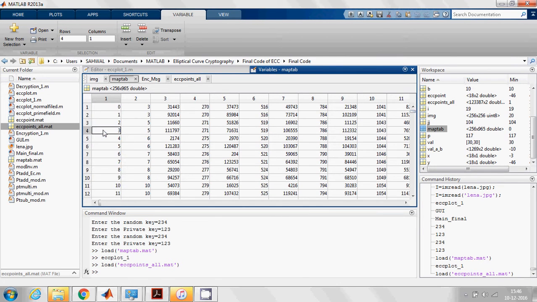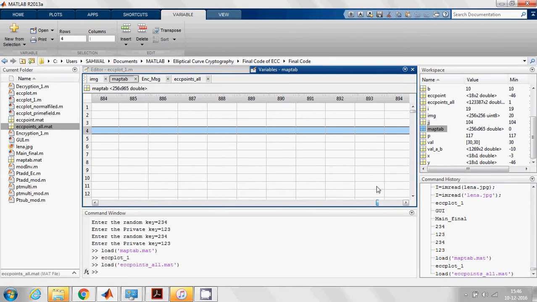This complete row represents points like this point, the 5, and this is the x coordinate and this is the y coordinate. This point corresponds to the intensity 3, and this point is on the ECC curve. Next, this point also corresponds to the intensity 3, and this point is also on the ECC curve. So for intensity 3 we have a total of 482 points.